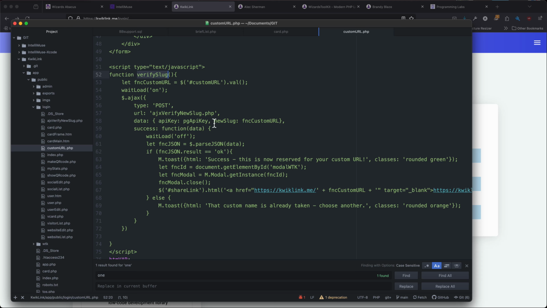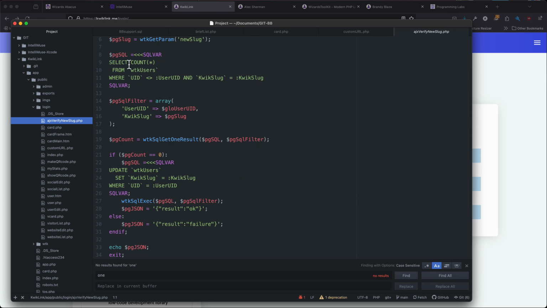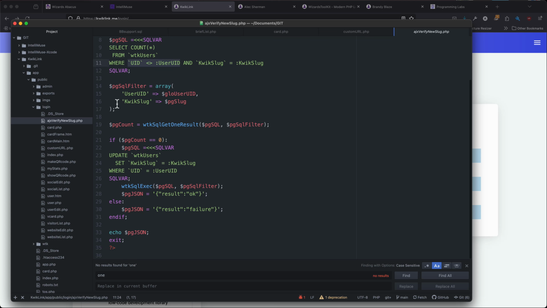And here it passes the API key and the slug and checks to see if that already exists. And of course, in here it's doing a select count, and it's checking to see if the slug exists and not for the current user. That way, if the person puts in one that they've already assigned to themselves, it doesn't say it's not available because you have it. And again, it's using the SQL filters to prevent SQL injection problems.